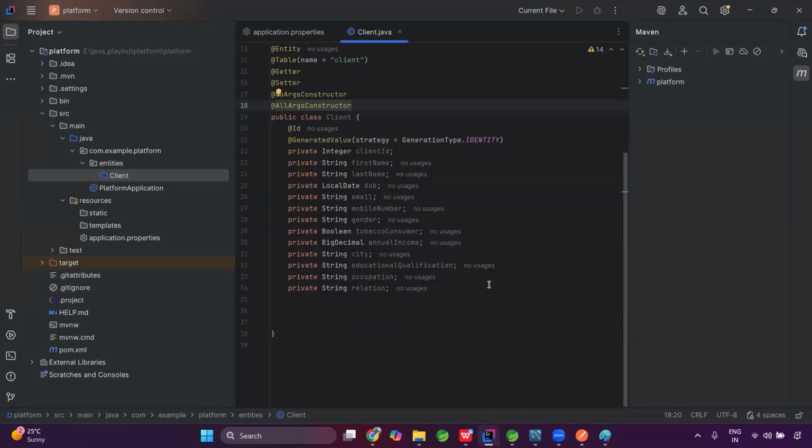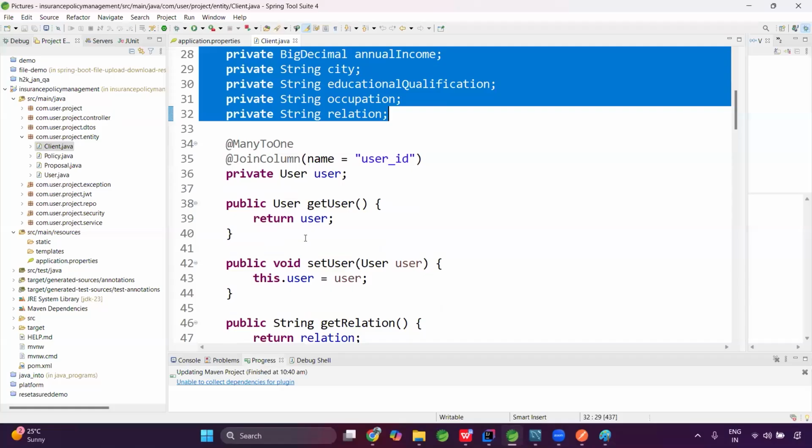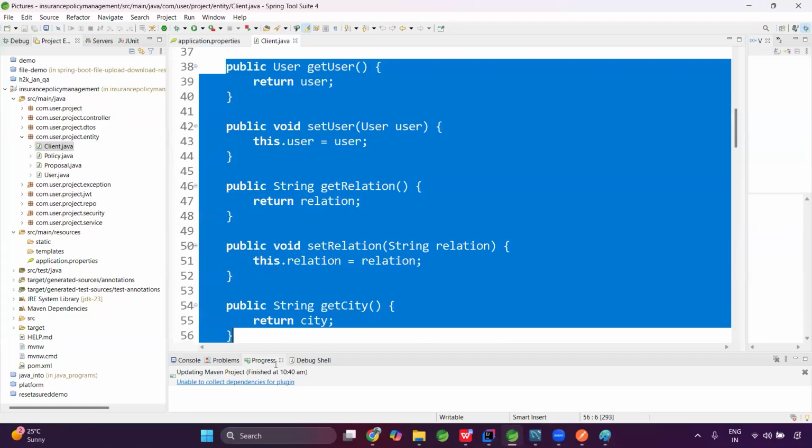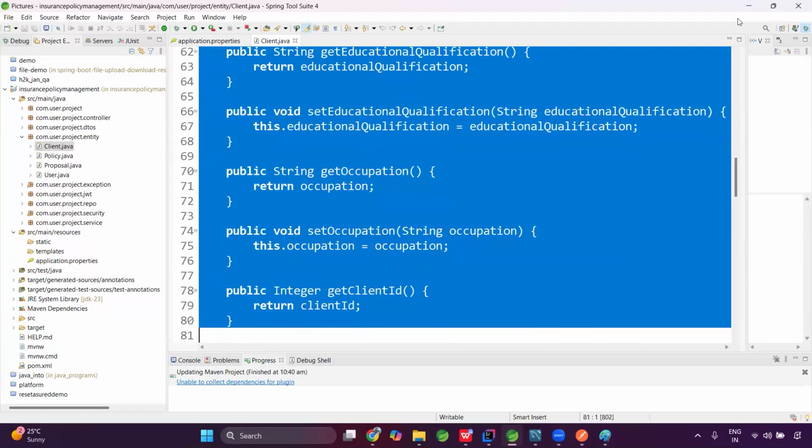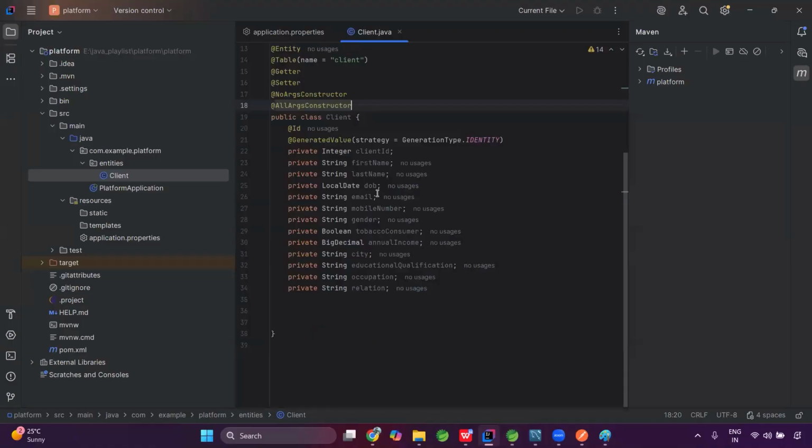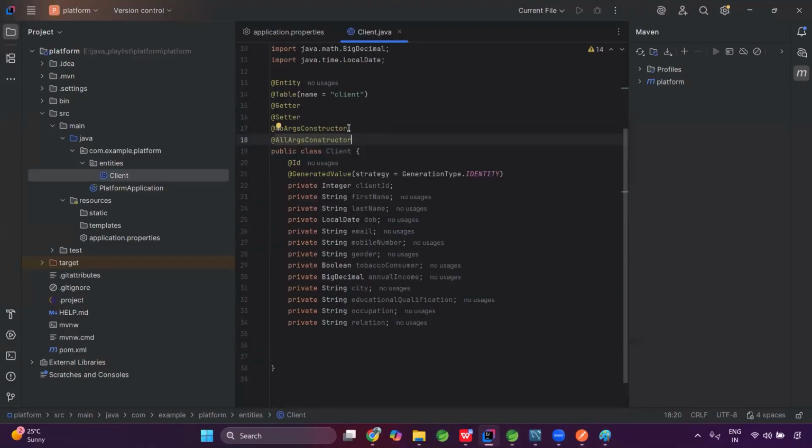So all that code, the getters and setters, is added now. But in real time, some companies are still not using it, because Lombok is a third-party library. Some companies are using it and some are not. It's a technology.